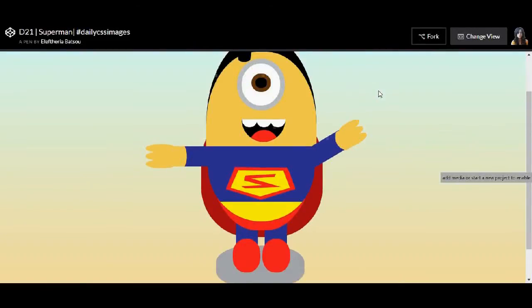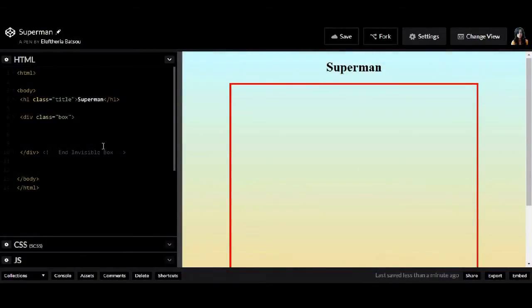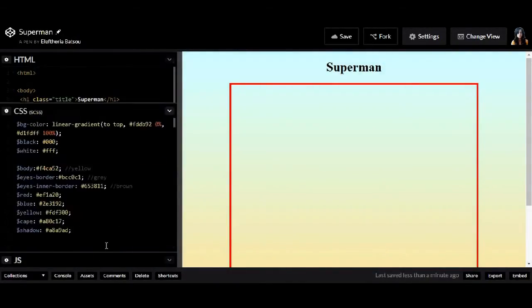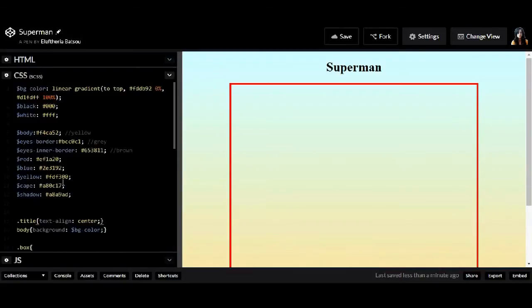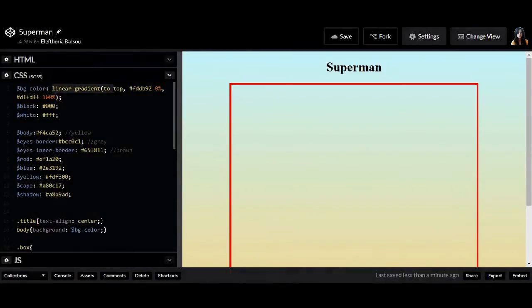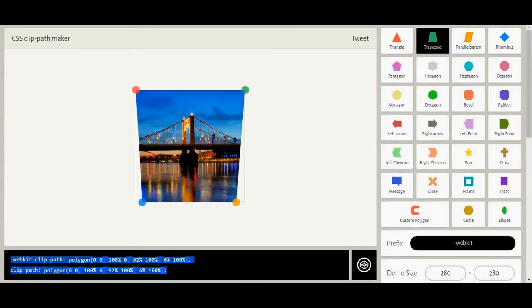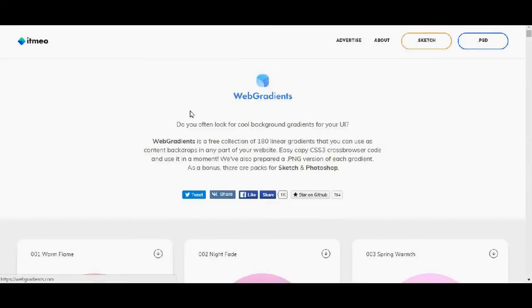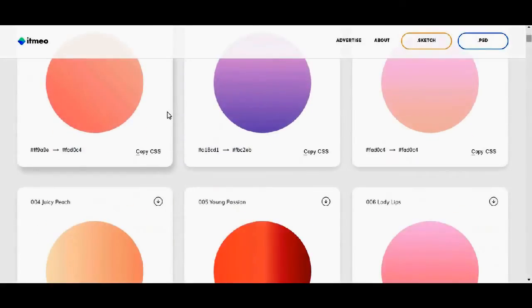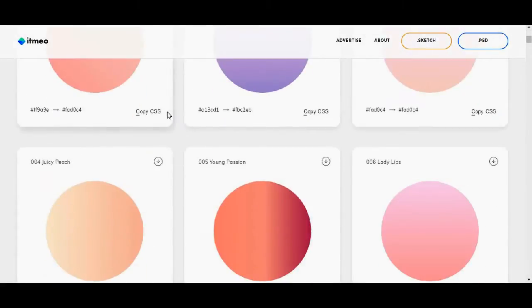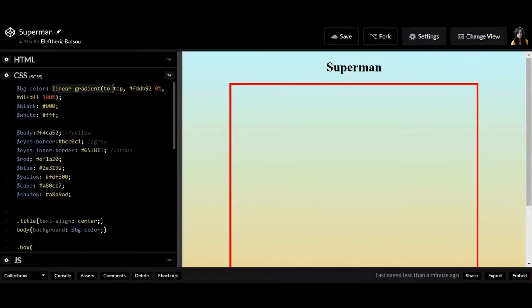Today I'm doing this weird looking Superman with a hover effect on it. I'm using CodePen and I have already filled in HTML and CSS. I have predefined my colors using SCSS, and as for the colors in this linear background, I'm using this website that has very modern gradient colors and I really like them. I will also leave it in the description box if you want to check it out.